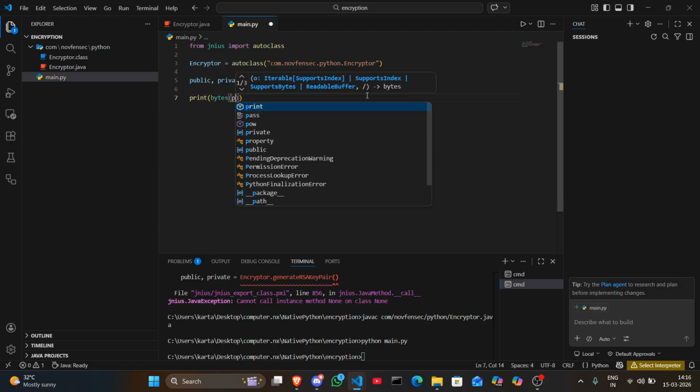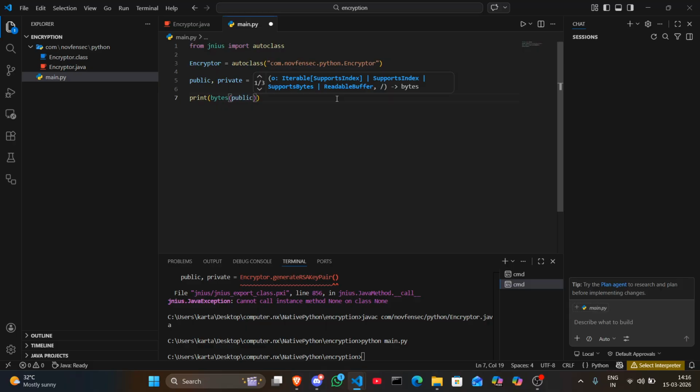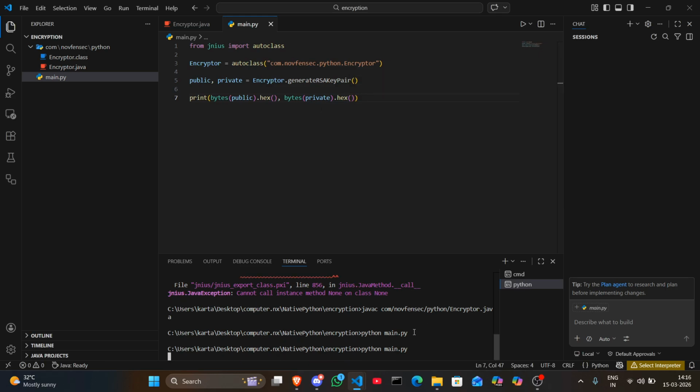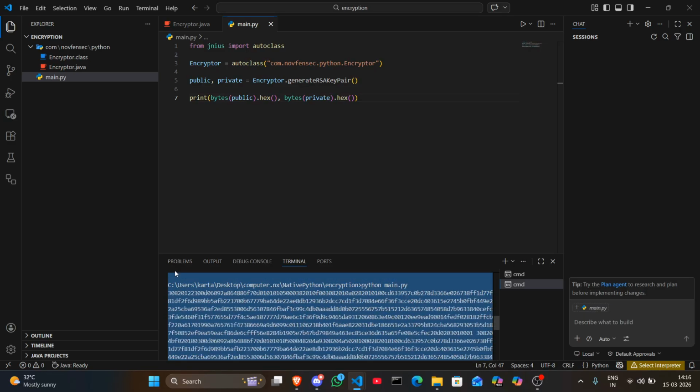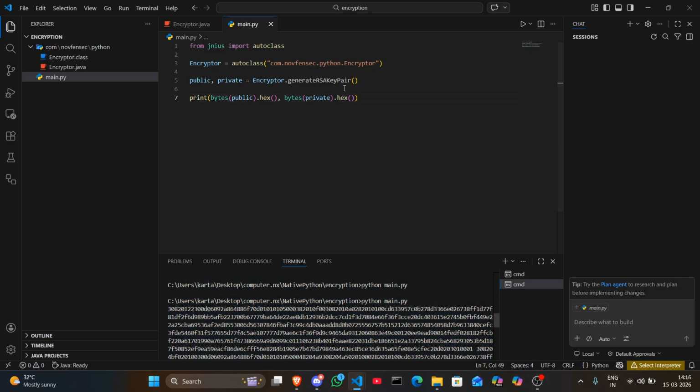We can also print the hex of the private and public keys. Then the private key. Let's print the hex of the keys. Yes, so this is the hex for the generated keys. Now we got the public key and the private key, and we saved them in two variables. The next goal is to encrypt some data in any file.